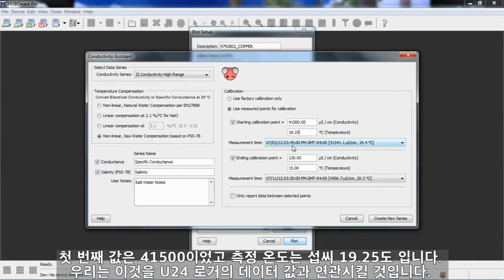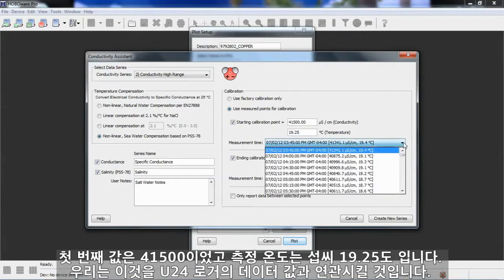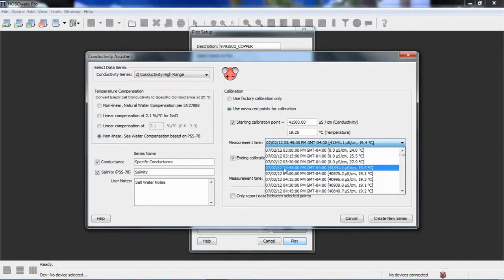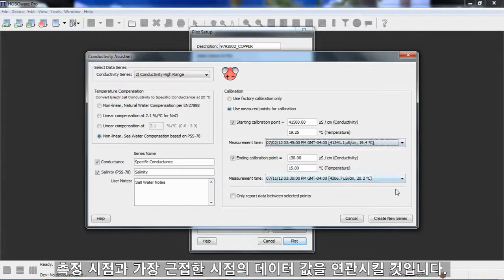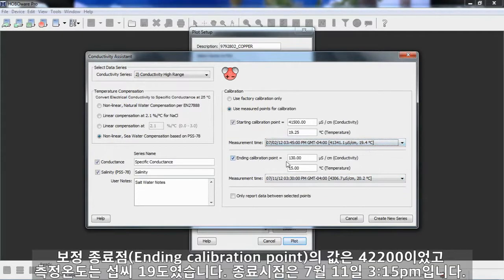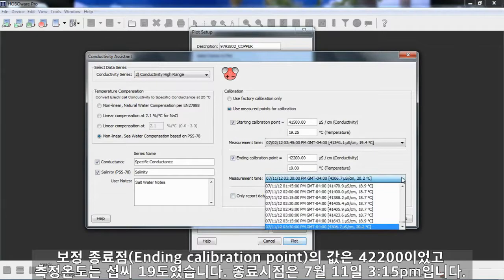And we want to make sure that we're going to associate it with a data point where the logger is in the water and stabilized. So we're going to associate it with this data point here according to our logbook. That's the closest one. We're also going to put an ending calibration point in, and that value was 42,200, and the measured temperature was 19. And we're going to associate that to 3:15 p.m. on the 11th of July.